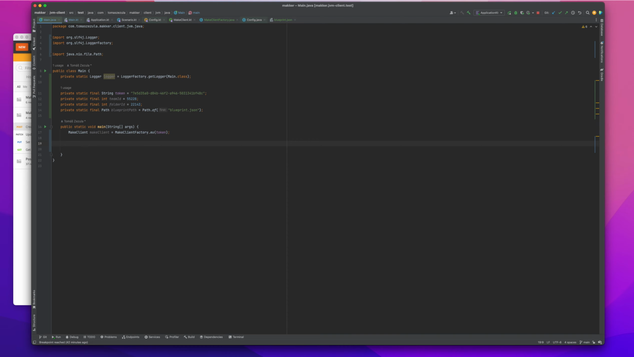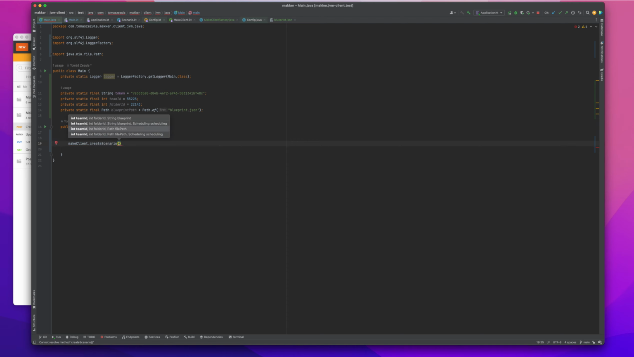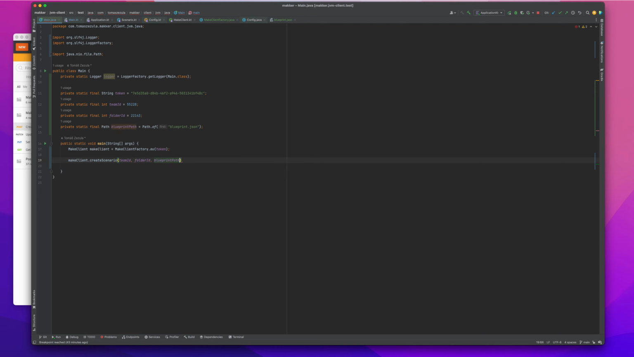So what I can do here is I can call make client, create scenario, and then I can simply pass the team ID, the folder ID, and ultimately the blueprint path. Right, so this call here will create a new scenario. The only thing I need to do at the end is trigger the operation. So I need to say get or throw, or get or null.